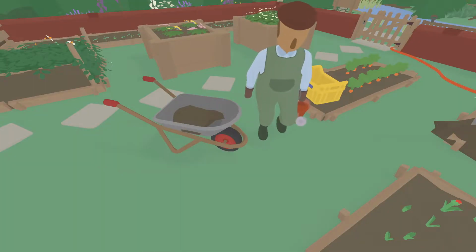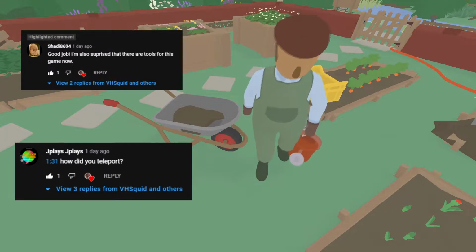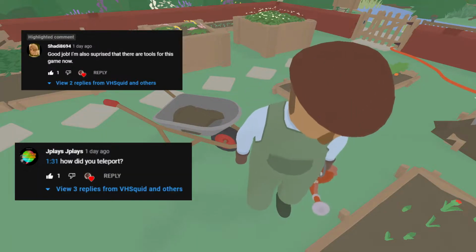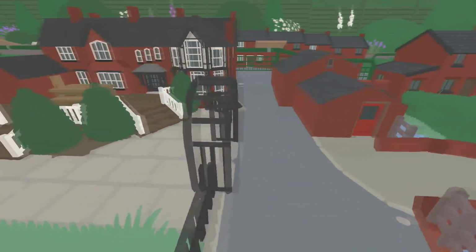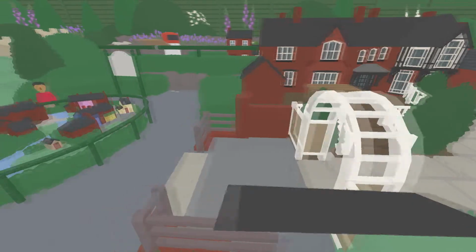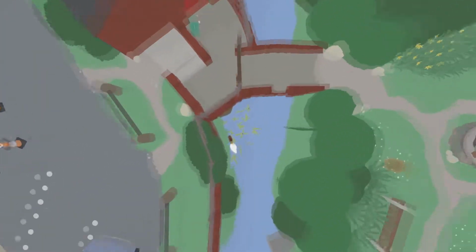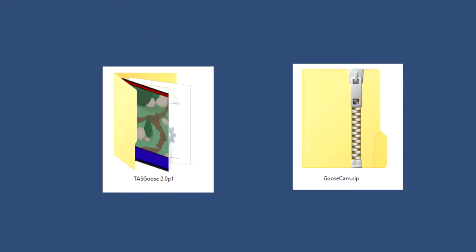And now in my last video, a lot of people were commenting that they didn't know tools like Goose Tools and this free roam camera mod even existed. So in this video, to celebrate finally getting a really big upgrade to my channel's aesthetic, I want to teach you how to install both Goose Tools and the free roam camera mod so that you can try them out for yourself. So without further ado, let's get to the guide.